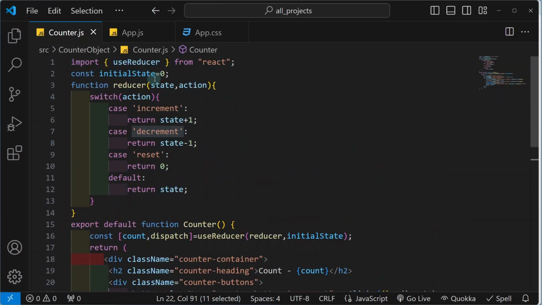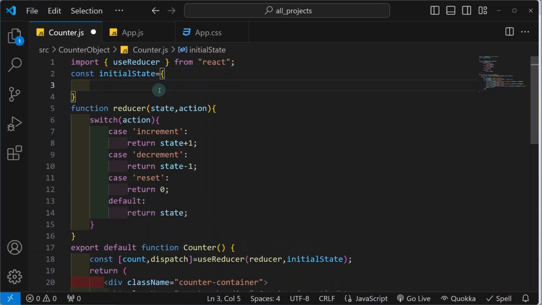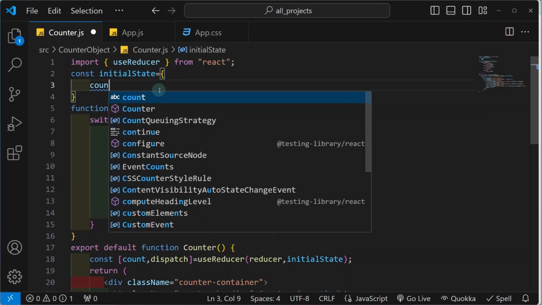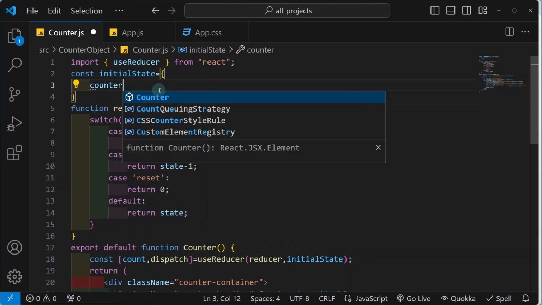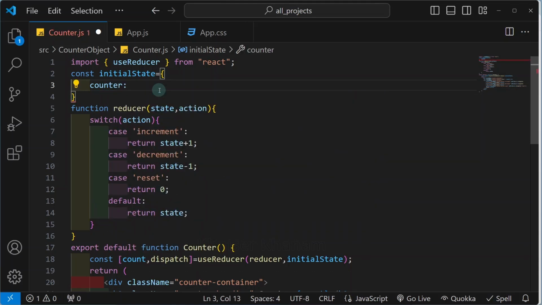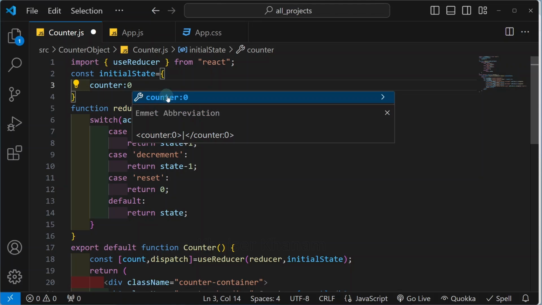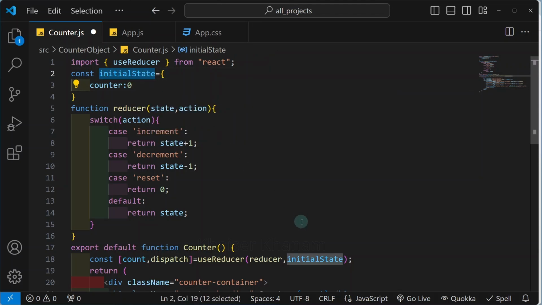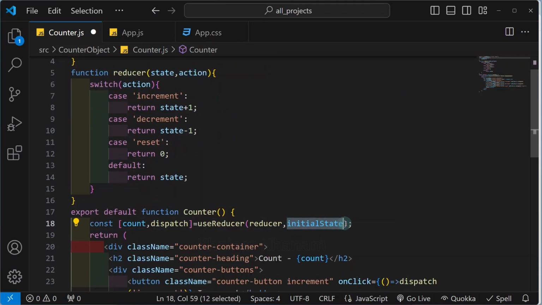So first, I will come to initial state. Remove this 0. Instead, I will be writing this object literal. Now I am going to create the property. I will write counter and for this I will assign the value as 0. So my initial state is nothing but object. So here object will be passed and my state is nothing but object.